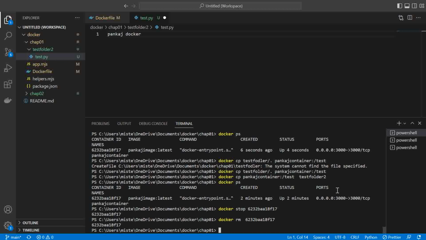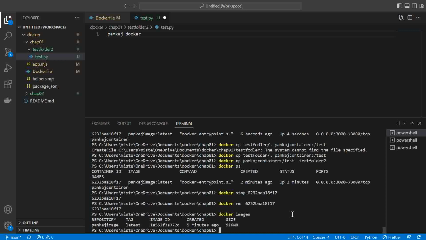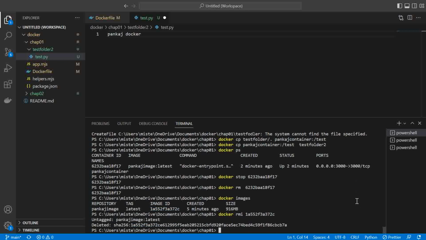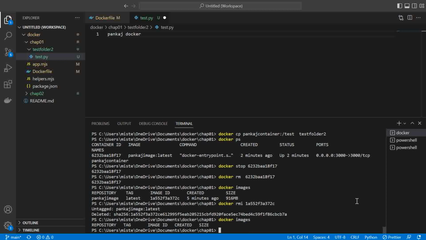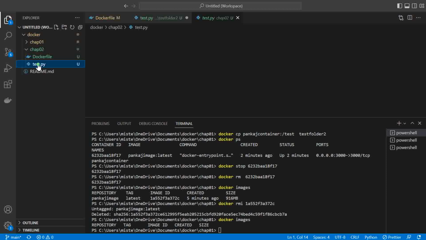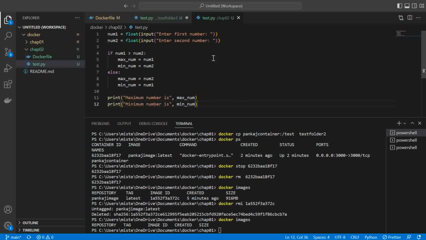So this is done. Let me delete the image also because we will create a different image. This is docker rmi. We can also use the prune command. So we deleted the docker image and we don't have anything now. For this I have created a small Python program. We are asking for two inputs from the user, comparing the numbers and printing the maximum. It's a simple Python program.